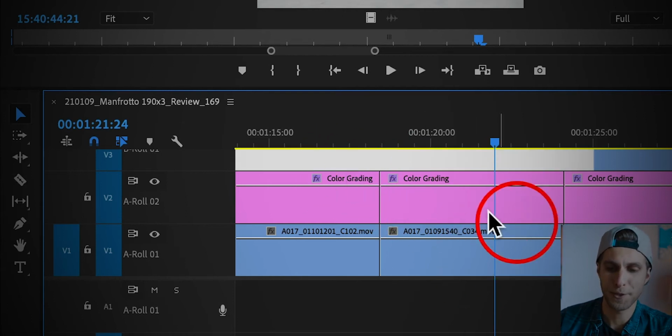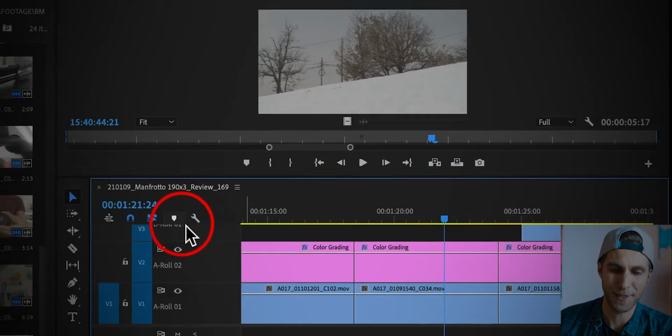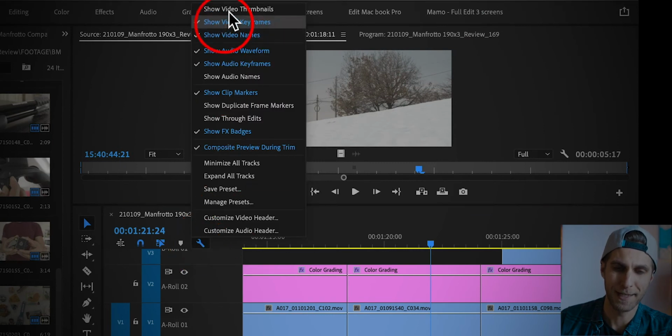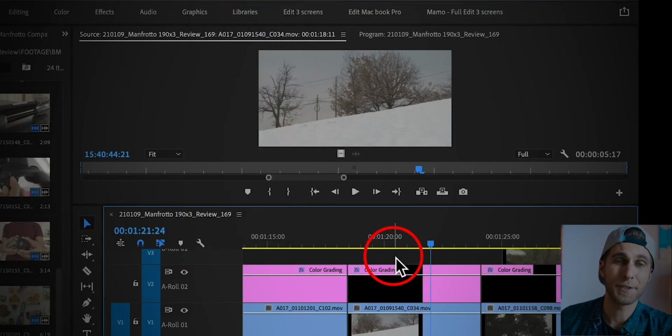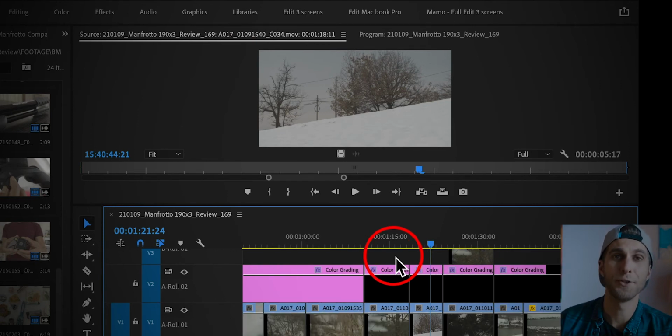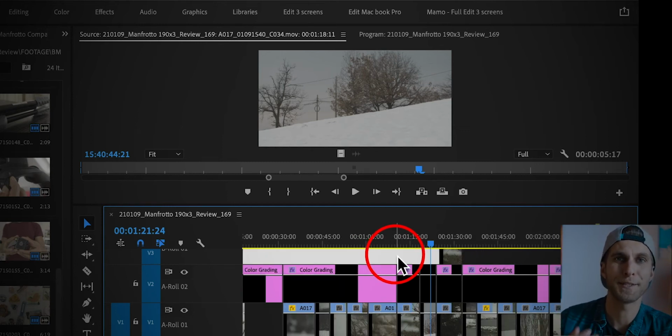If I want to see what's going on the timeline in terms of clips, I just go back here and tick show video thumbnails. This is very useful to see the very first frame of each individual clip and know already what the clip is about. If you don't want to watch the whole video, this is a very quick way to understand what's on your timeline.